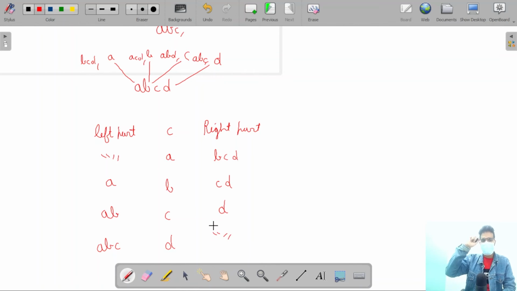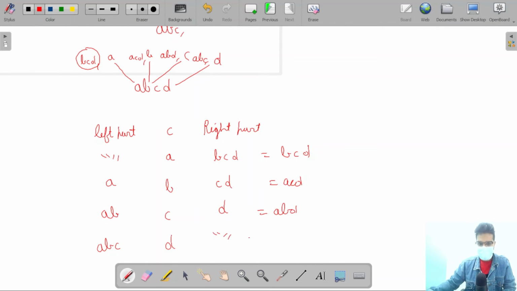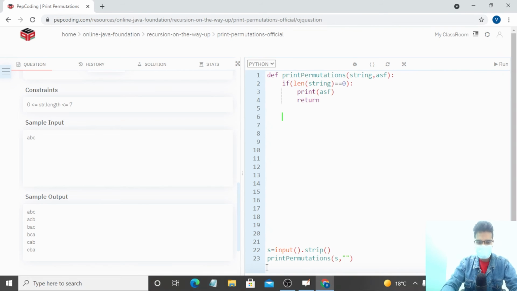And now how are we reducing? This is a character that we are going to add in our answer so far. And if we add left part plus right part, we will get the reduced string, right? It will be BCD, it will be ACD, it will be ABD, and it will be ABC. So for that we are going to use our Python substring method. Okay, so let's see how we can code it.